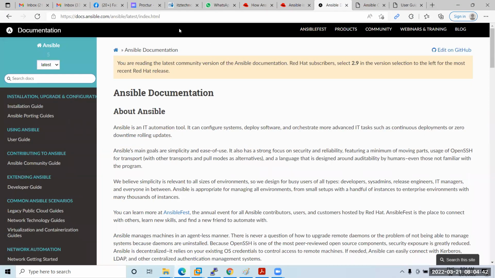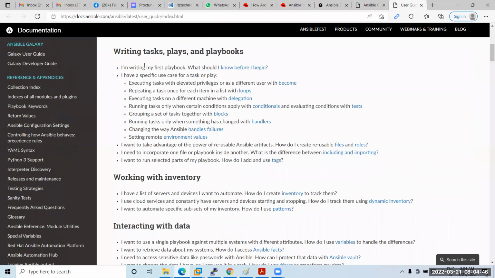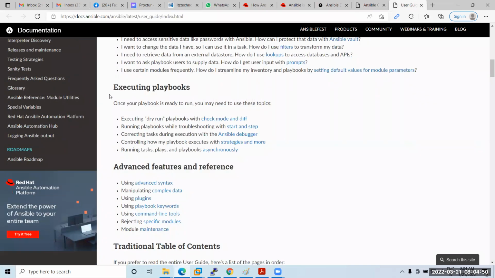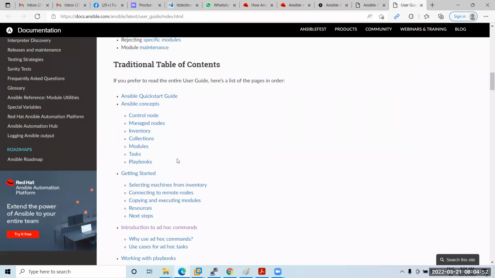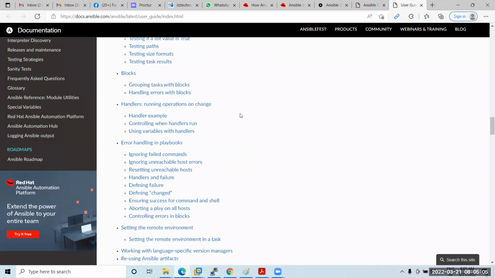This is a user guide. Now you can go to working with inventories, interacting with data. A lot of information you will see. So you see what we discussed: control node, managed node, inventory, collection, module, task, playbook, ad hoc commands. So much information you have.